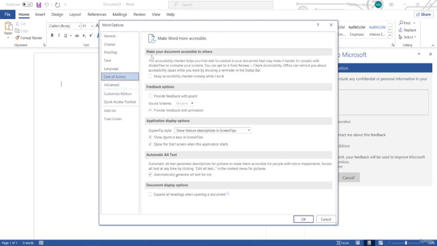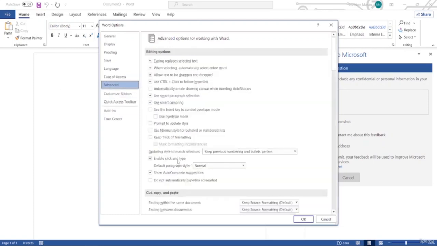For instance, this is make your document accessible to others. Keep accessibility checker running while I work. You can do that as well. Feedback options: provide feedback with sound, and then provide feedback with animation. You can switch to that as well. So currently this one is selected right over here. You can see here, provide feedback with animation. And then we have this Advanced options right over here.